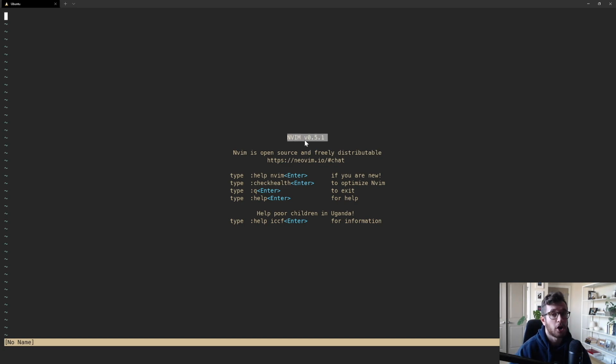Neovim currently, as of the time of recording, is on version 0.5.1. That is the stable version. You can also get on the nightly versions as well. But we have no configuration set up at all.